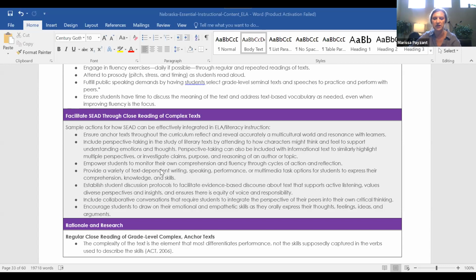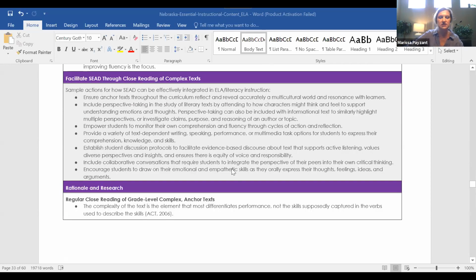And we know that students might have some special needs, some special concerns because of everything that's transpired and continues to transpire. But just to give you an idea of what those look like, this second bullet point here: include perspective taking in the study of literary text by attending to how characters might think and feel. So that is just one way that through the content, through the rich text, we can challenge our students to take that perspective, something that's really important and, depending on the age of the student, can be a bit of a challenge for them. So that's just what one of the sections looks like.